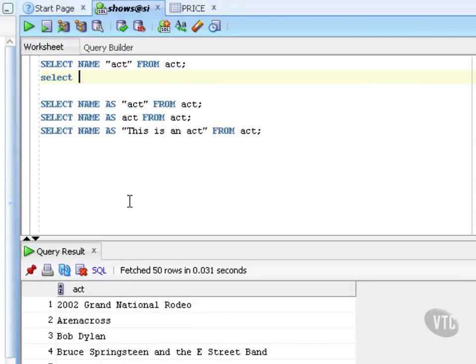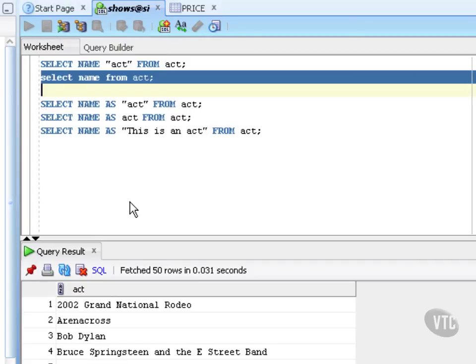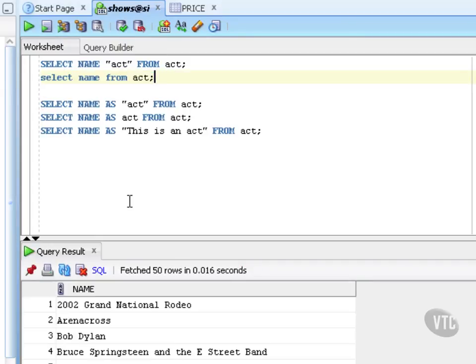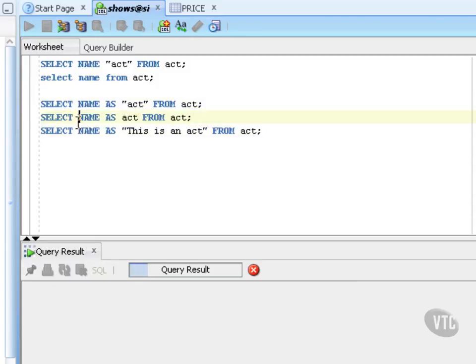Let's go back again and just demonstrate that. This is without the renaming, and here it has select, and it gives you the name column. The header is still name. You can also do as act from act, different syntax, without the quotes.